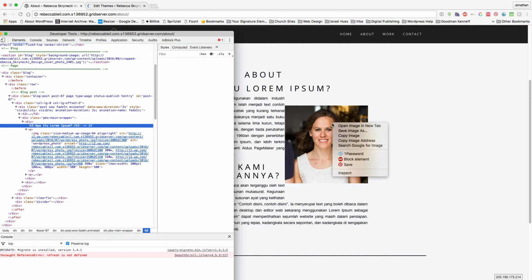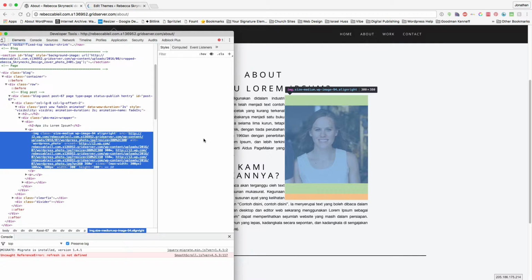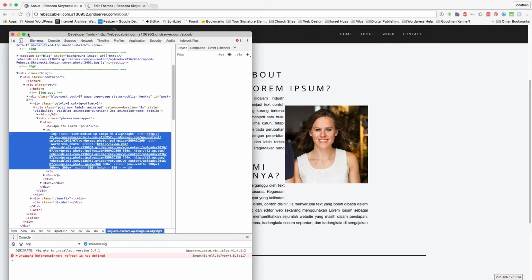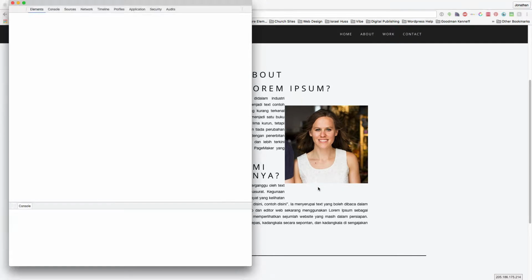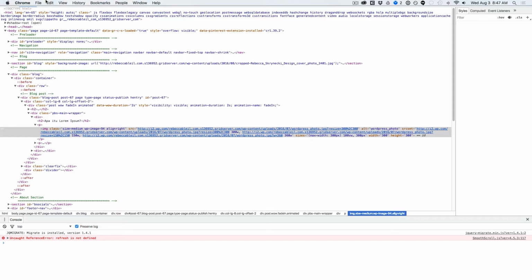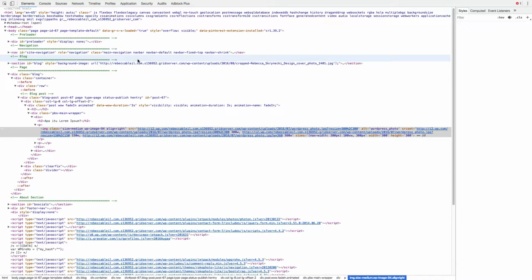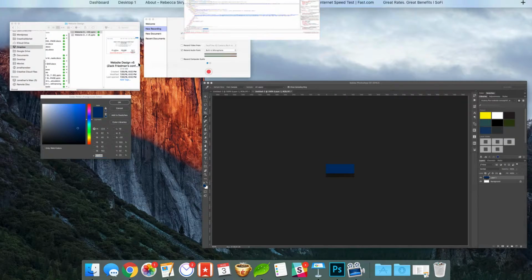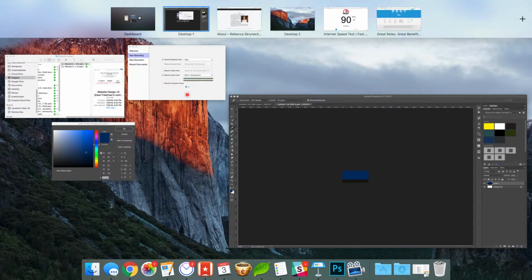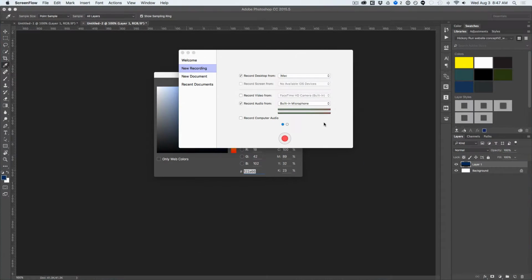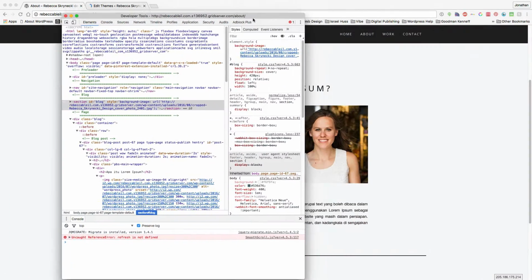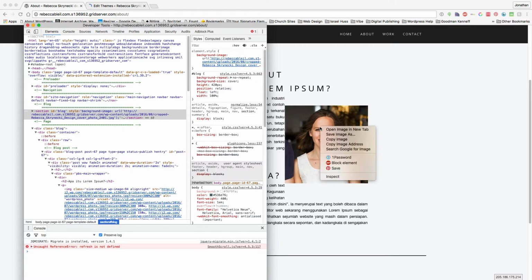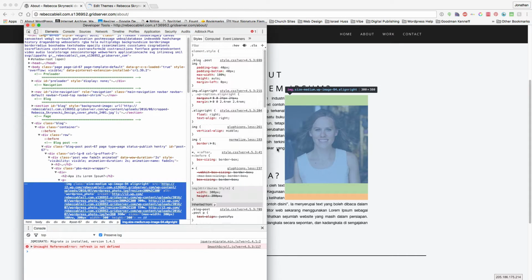Give me a second here. Oh, don't want that full screen. Come on. There we go. All right. Things keep jumping around on my second monitor. Sorry about that. All right, let's go back to inspect that.